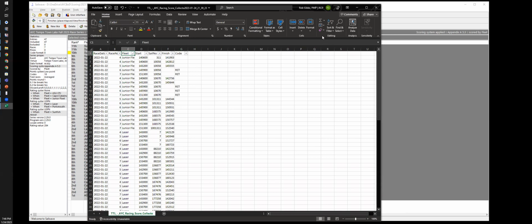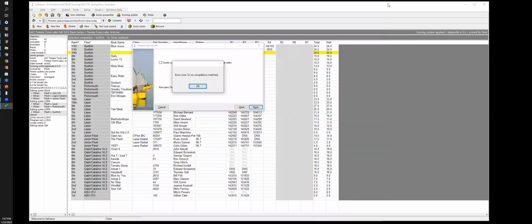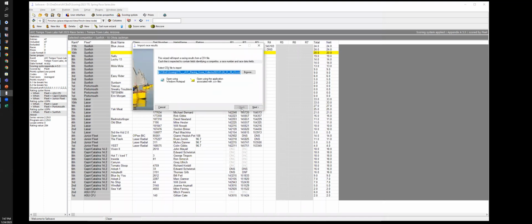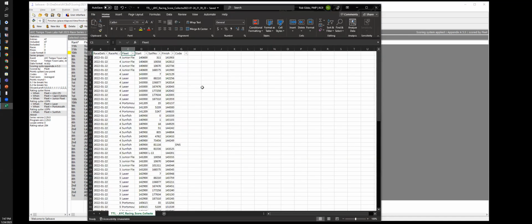Let's do this. Sort and filter. Let's go race number, smallest to largest again, and then hit save, hit cancel, because now I'm not sure. I just go back a little bit here, and now error line 3. Okay, so that was not the same. Here we go. 1, 2, 3.